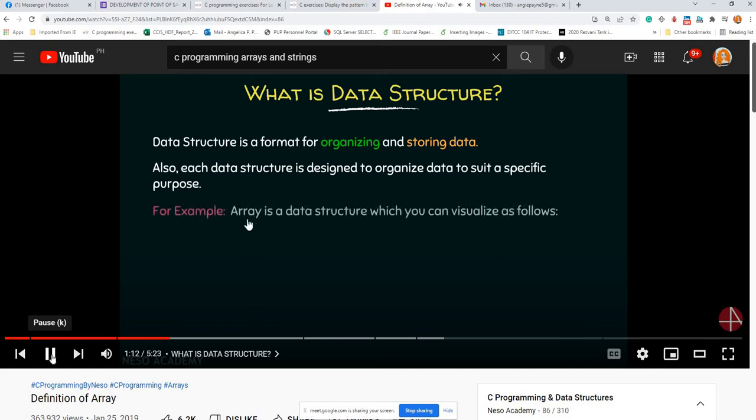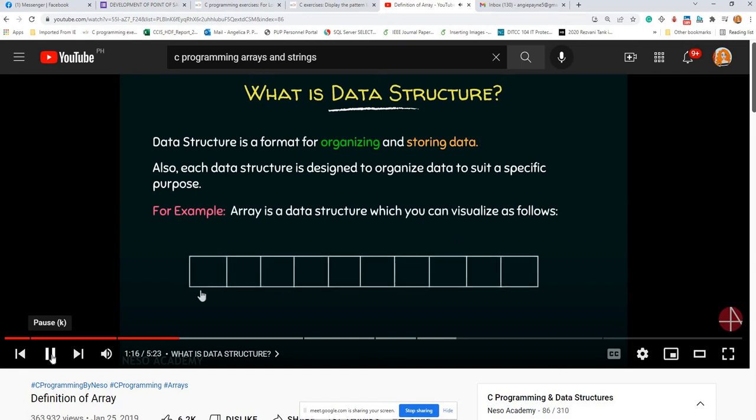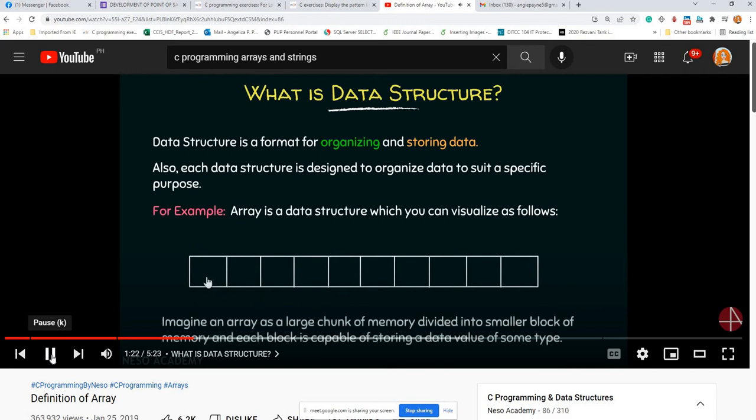For example, an array is a data structure which you can visualize as follows. This is the way you can visualize an array. It's a large chunk of memory divided into smaller blocks of memory, and each block is capable of storing a data value of some type. This is the way you can visualize an array.